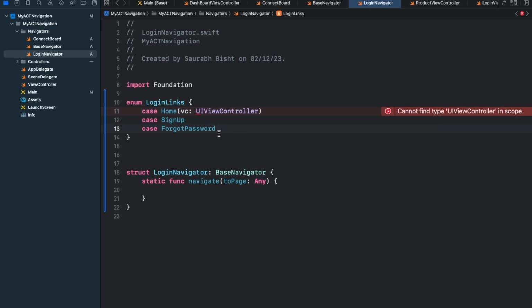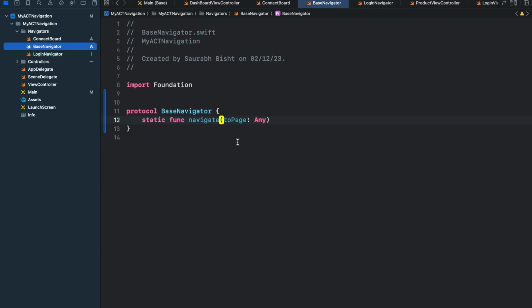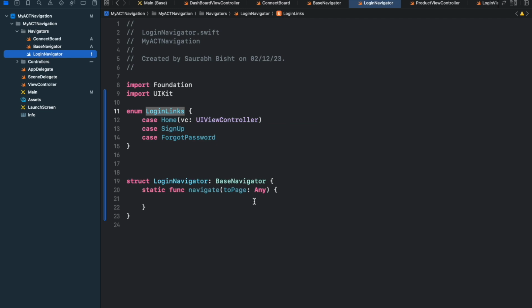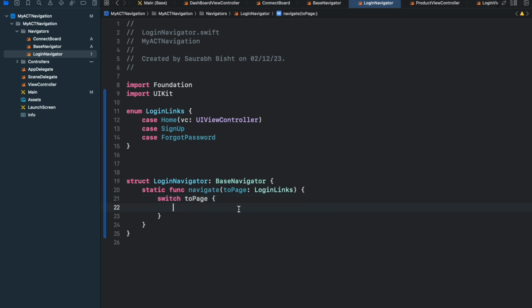Okay, so now again I need an import here, UI kit. So now what we can do here is instead of passing any, we can pass the enum here. So let's go back to the base navigator and write here login links. So now if we come here, we'll get login links, and let me write the switch statement here to page. Okay, now it would say to be exhaustive.